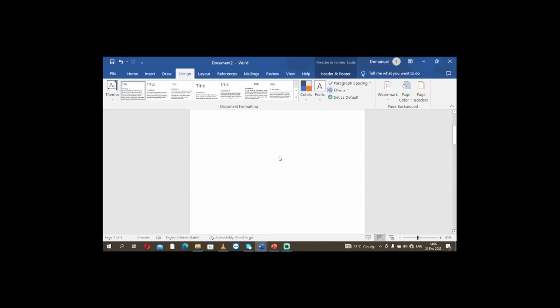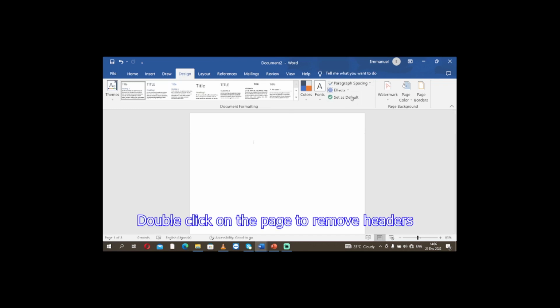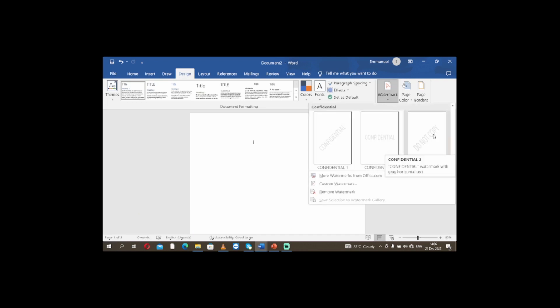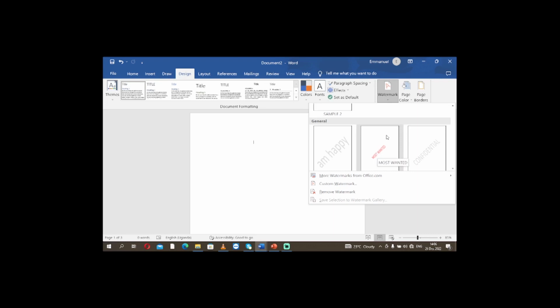So now to remove these headers, I will double click on the page. When I double click on the page, it will remove the headers. So now I want to insert the watermark on only this page. I will come to watermark. Then I look for my watermark, most wanted, on the watermark gallery. It is here. This is our watermark.